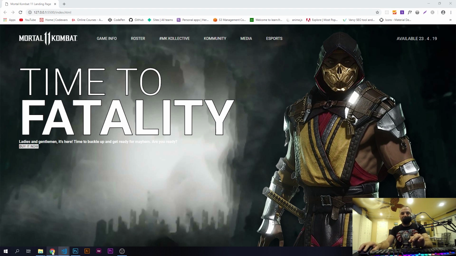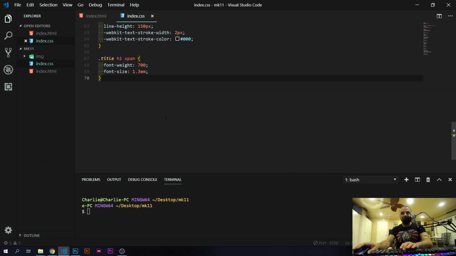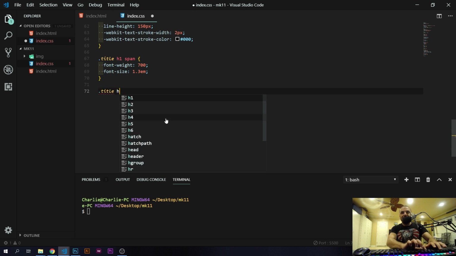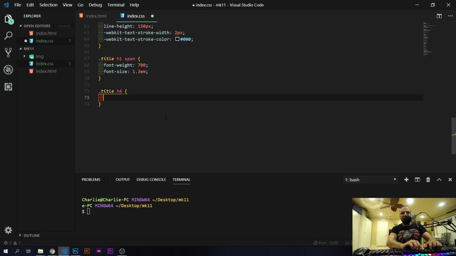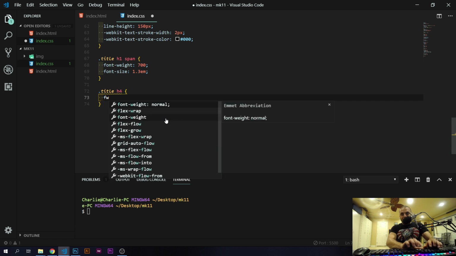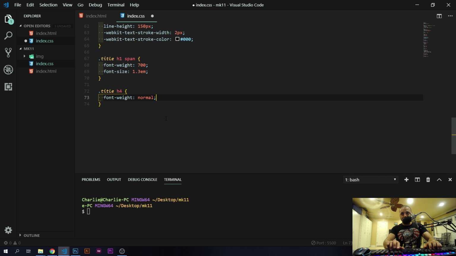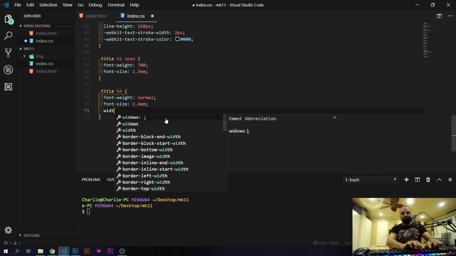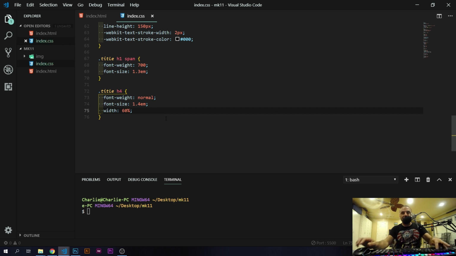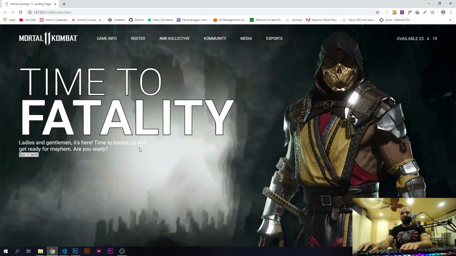Let's work on the button and this one next. We called it the H4. This text was H4. So let's target this bad boy. So we'll do dot title H4 and we'll do font weight normal. Let's do a font size of like 1.4. Make it a little bit bigger. And I'll give it like 60% width of the screen because I don't want it to be on one line. I want it to break up. So I made it like 60% of this screen. So it doesn't go the whole way. It kind of cuts. So if I do it like 20, it's probably going to cut here.